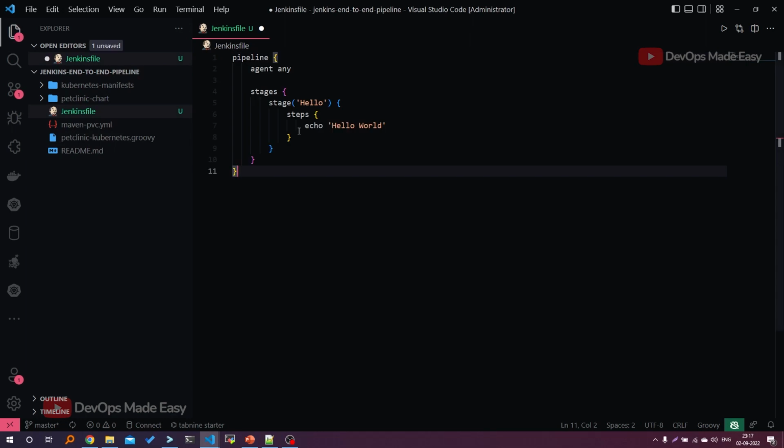So this is the pipeline file. This is just the basic template. It says pipeline, and you have agent any, which means this particular pipeline can run in any of the available nodes. I have a stage called hello, which is just printing hello world. So this is just the basic one. But here, if you want to use Kubernetes agents as pods, there are other syntaxes.